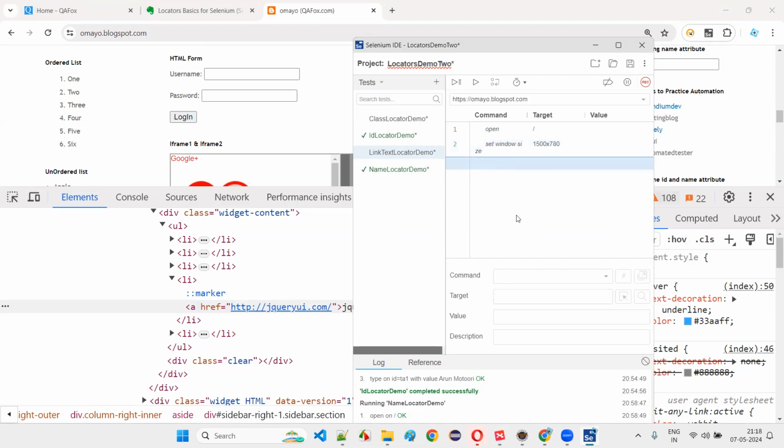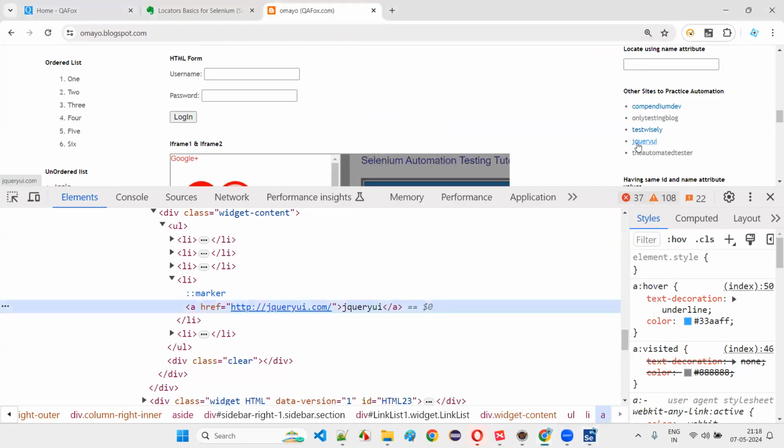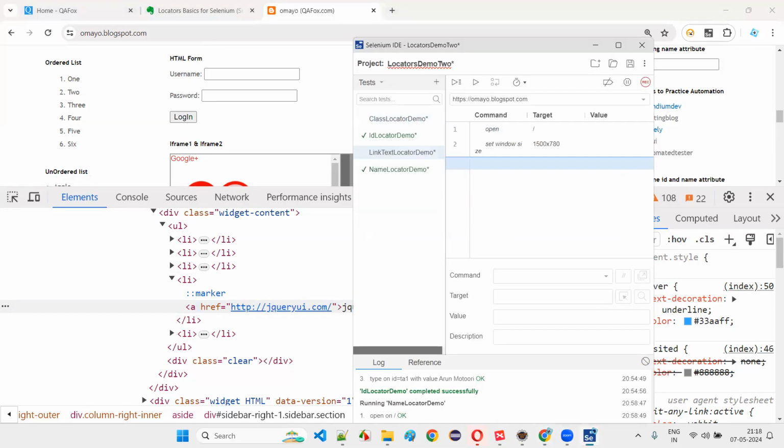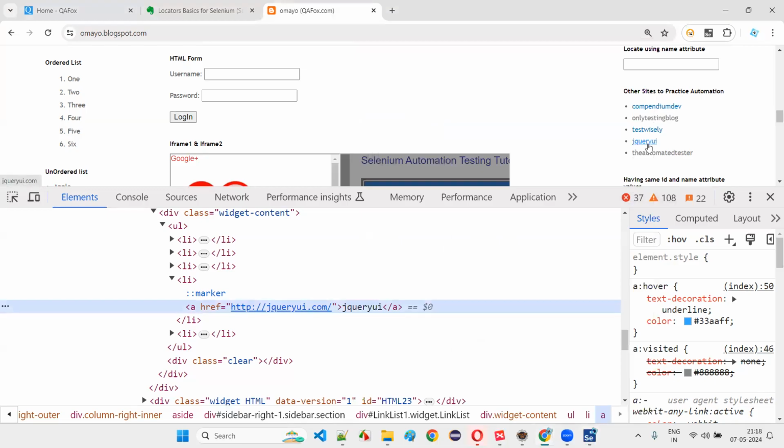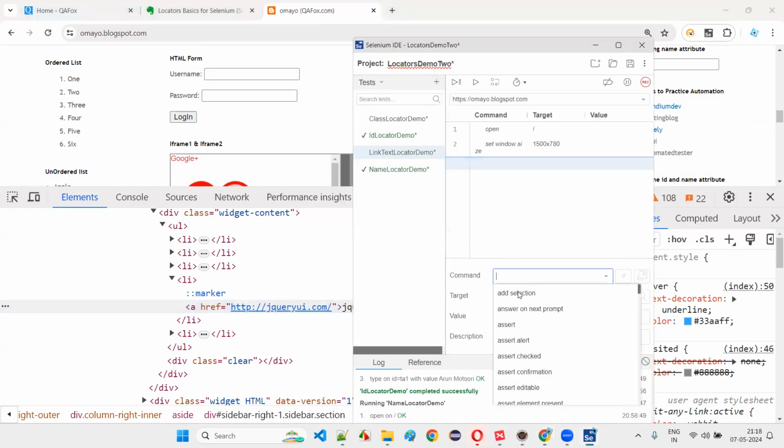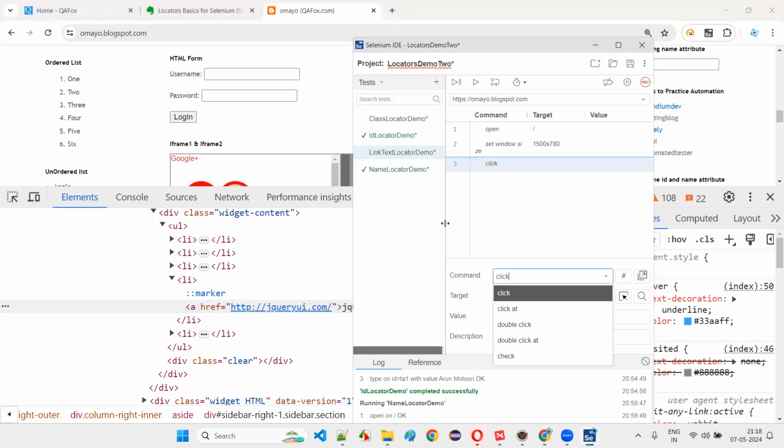After that, I want to click on this link, the jQuery UI link. What operation can I perform on this link, guys? I can click on that, right? What operation can Selenium perform on this jQuery UI link? It can click. So that's why in Selenium IDE, I'll use a click command.